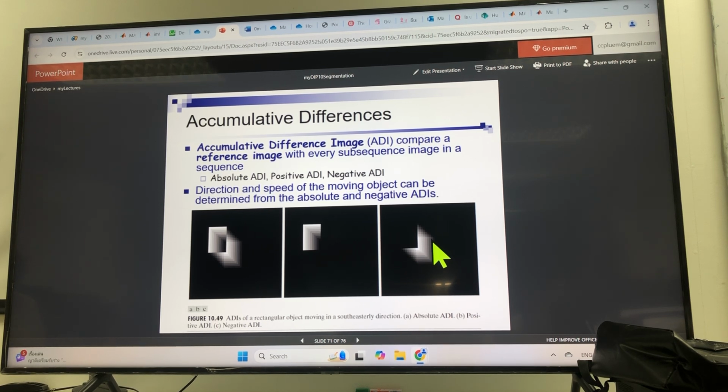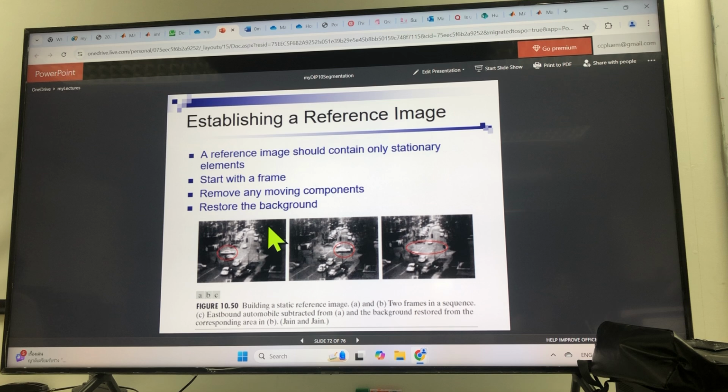However, you can have the absolute one. That means there's some motion, and it doesn't matter if it's going this way or that way; at least it has some motion. And you get the image segment from that. This is the image used to segment this object that is moving across the road.